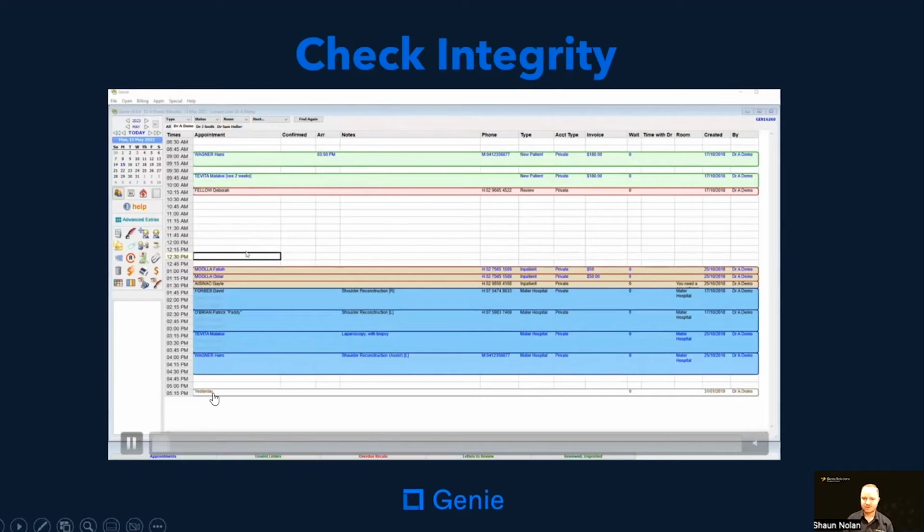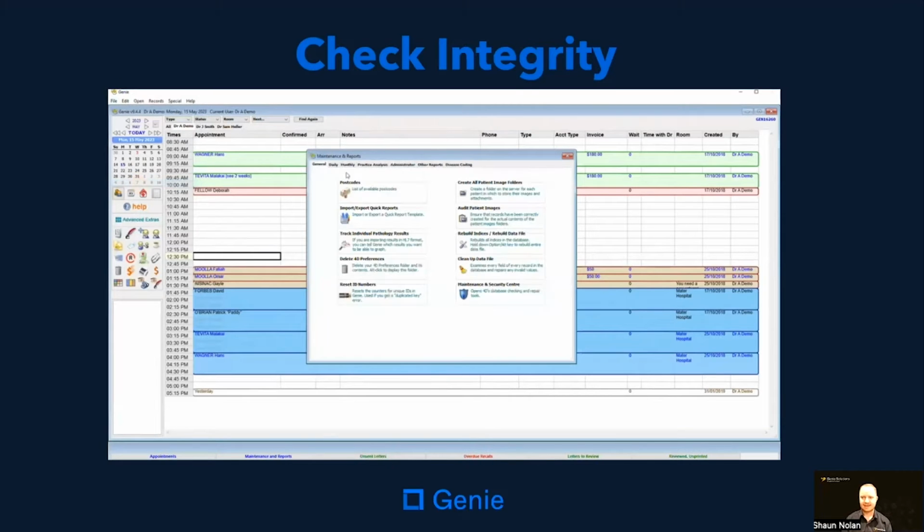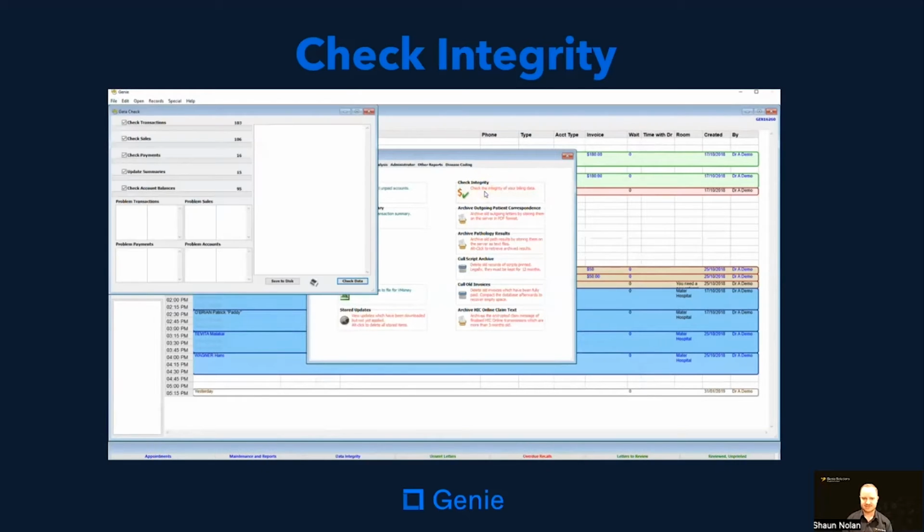To run this report, we click File, then Maintenance and Reports. In the Monthly tab, we click Check Integrity. This presents the following window. We ensure all 4 options are ticked on the left. Any problems identified will be in the bottom tables.